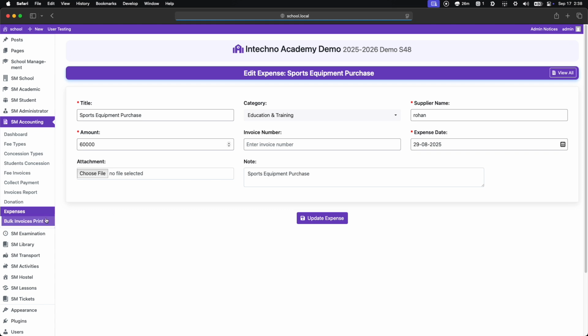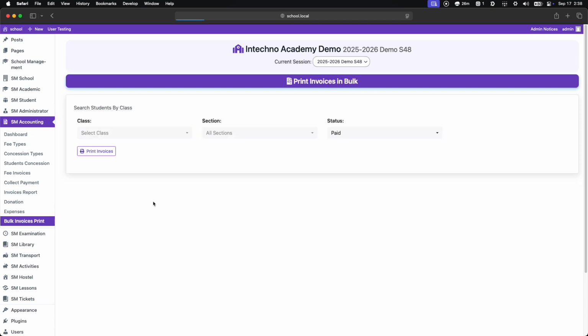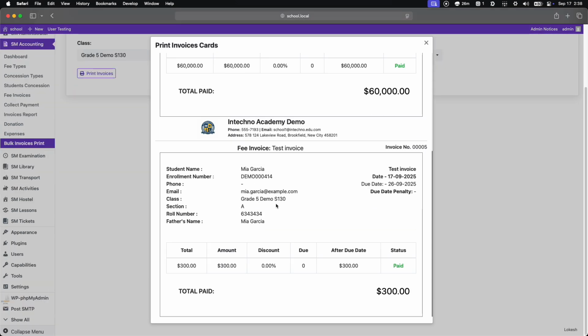Finally, the system allows for bulk invoice printing. By selecting a class, section, and invoice status, multiple invoices can be generated and printed at once, saving valuable time for school staff.